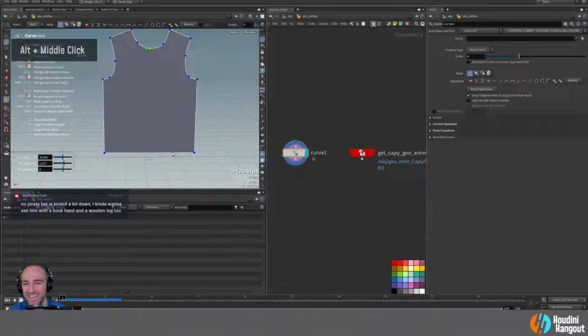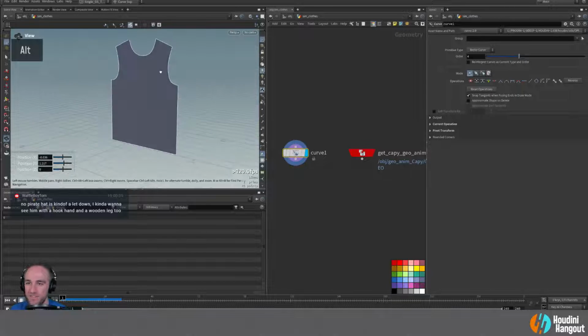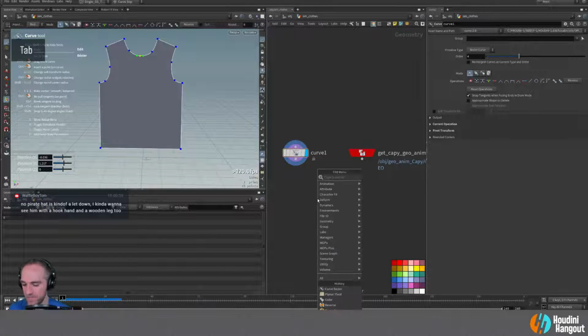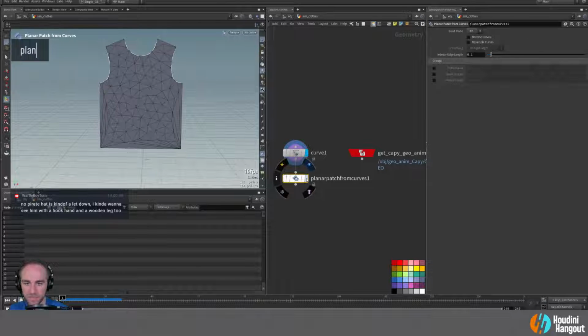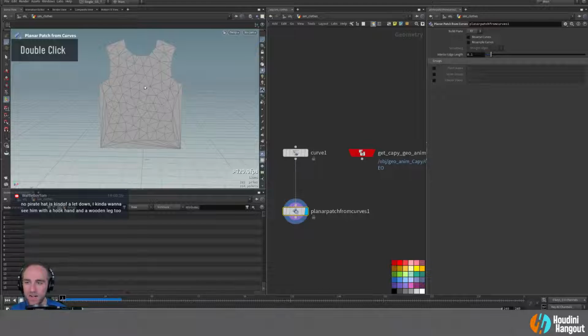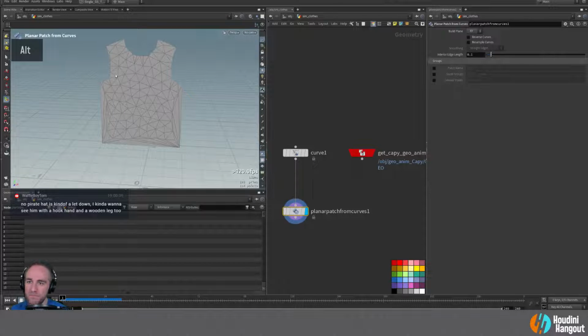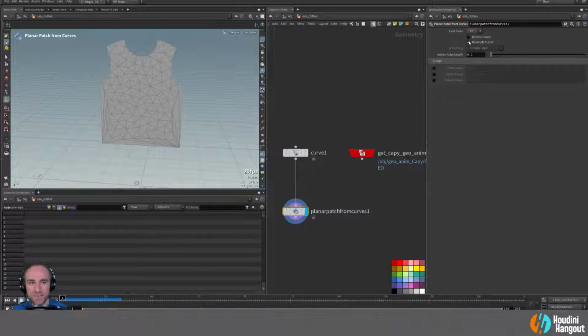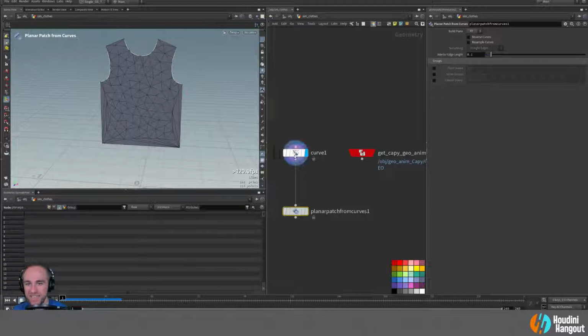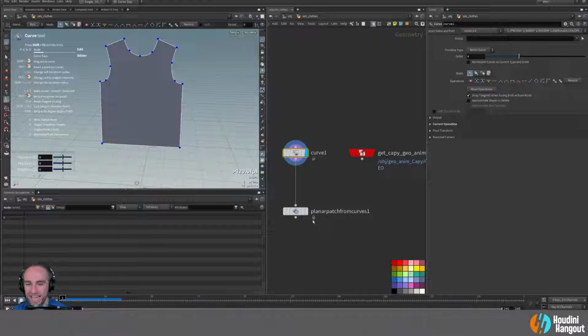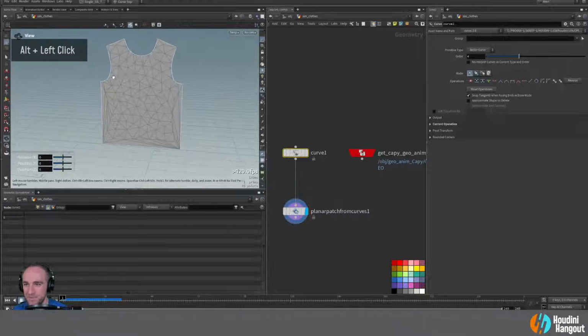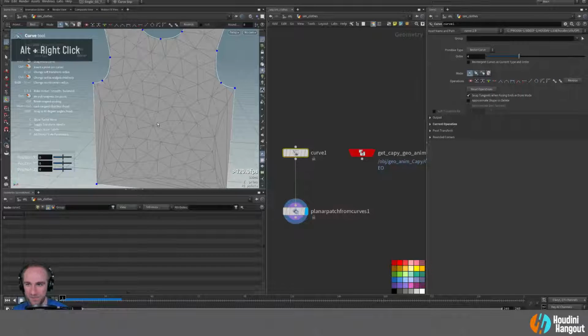I know. Sorry. All right, so this is going to be the front of this shirt. Let's do a planar patch from curves. Now we can see the patch that's being made from this curve. We're going to want to resample the edge of this, because you can see it's only treating the actual points as its edges, right? There's definitely some weirdness going on here.